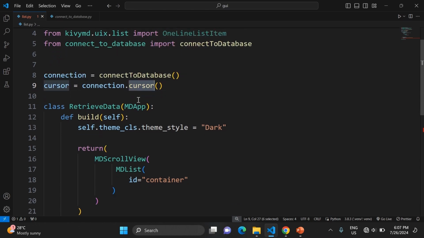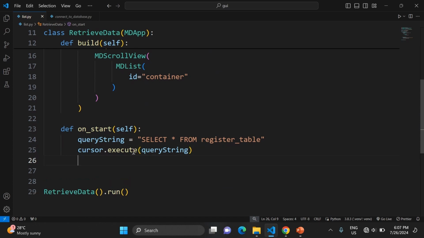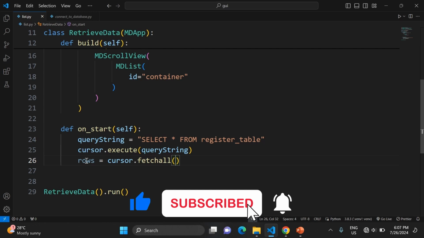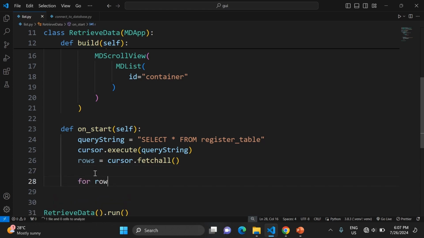So here we now say cursor.execute. We execute the query string. Once we have done that, the query string is brought into this execute function. Then what you have in the cursor cannot be displayed just like that, so we need to loop through it. So we now put the information from the fetchall function into the rows variable. We cannot just display that rows variable like that. We need to loop through it.